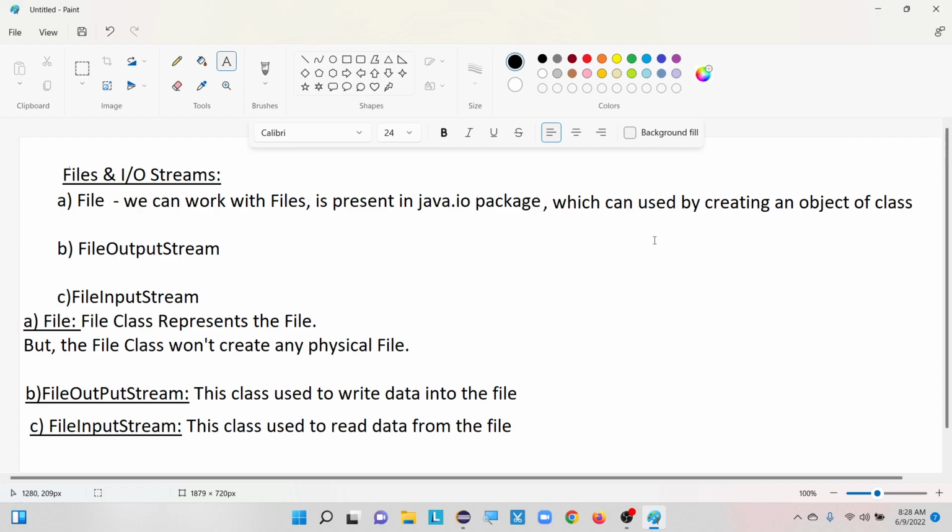For example, there are some methods available, like reset, close, skip, available, mark, and read. First, we will discuss only two methods which are available in FileInputStream. The first method here is the read method. So what does this read method do under the FileInputStream abstract class?